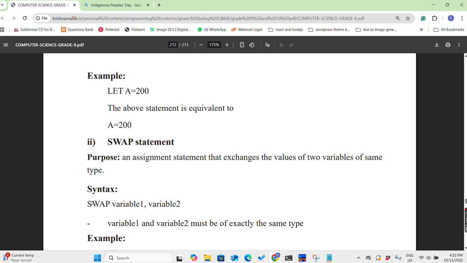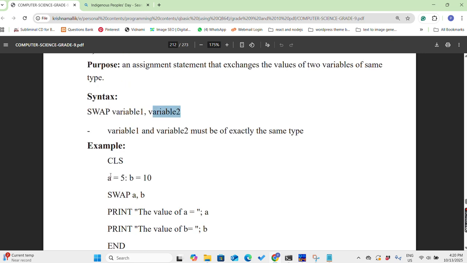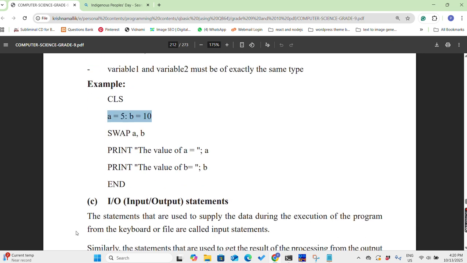SWAP also can be used, which means if we have two values and we want to interchange them, then we can use SWAP. And for that we write SWAP variable1, variable2. Variable 1's value will be given to variable 2, and it will take the value of variable 2. That's all, nothing more. Here we can see that a is 5, b is 10. Then if we use SWAP a, b, then this 5 will be given to b, and this 10 will be taken by a.